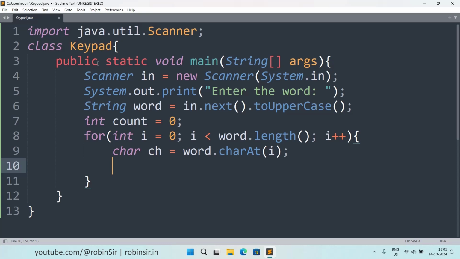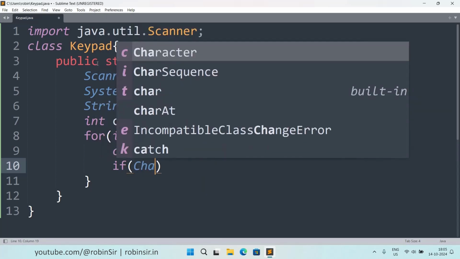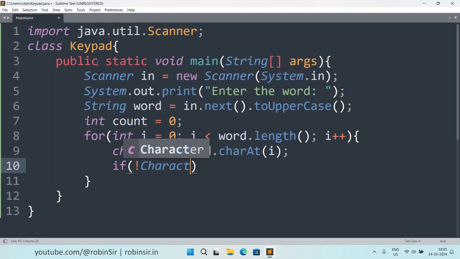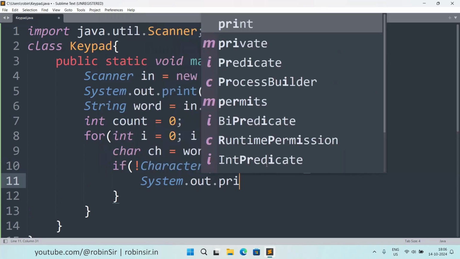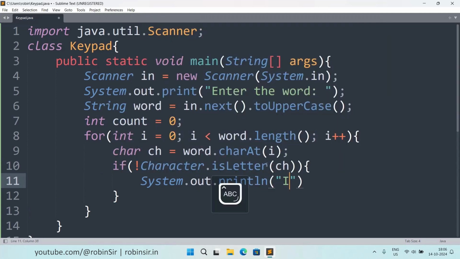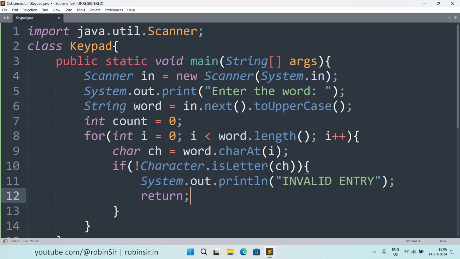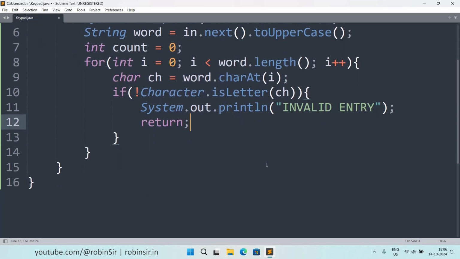Once we have extracted the character, we have to make sure that it's an alphabet. So for that, I can write if, I can put a not operator here and then write Character.isLetter. So I mean to say over here, if this current character is not a letter or not an alphabet, in that case, I'm going to print an error message, invalid entry. And then return from main. So when I return from main, we exit from the program and the program terminates. Now, if it's a letter, then we have to count the number of keystrokes required for that particular character.